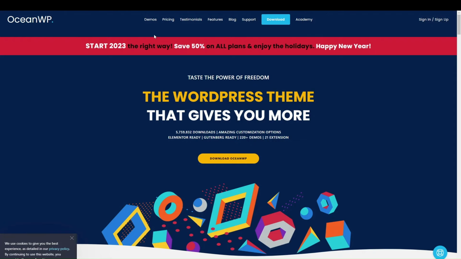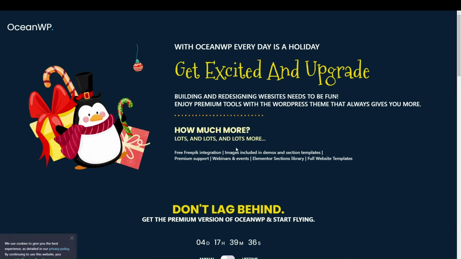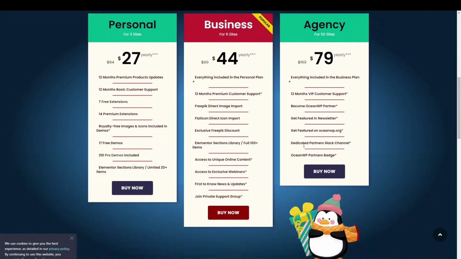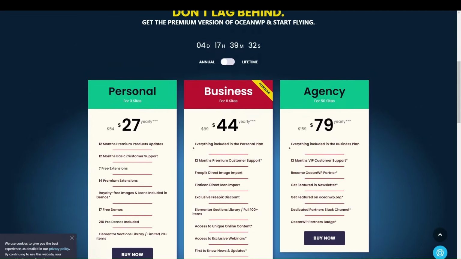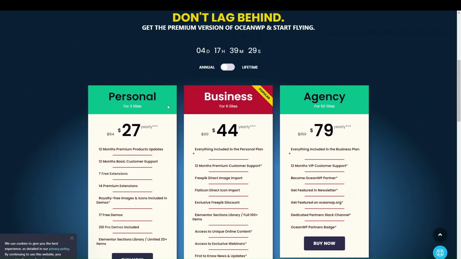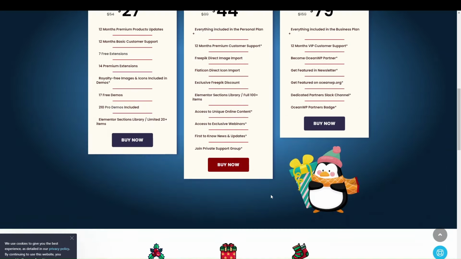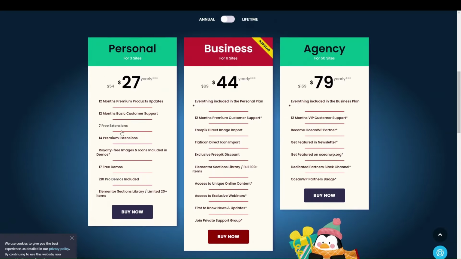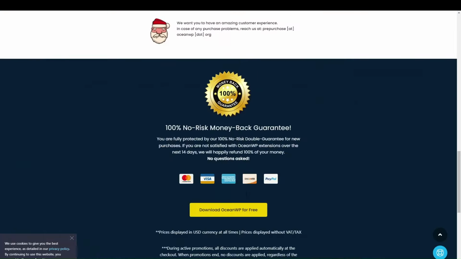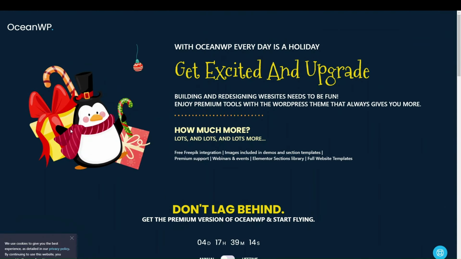You will need to connect it to a license. So if you go into their pricing, you can see the different kind of pricing plans they have for premium or for personal, up to 3 sites, 6 sites, or 50 sites, depending on what you need. But if you look through what they have, OceanWP is fully compatible with Elementor, and other plugins as well.